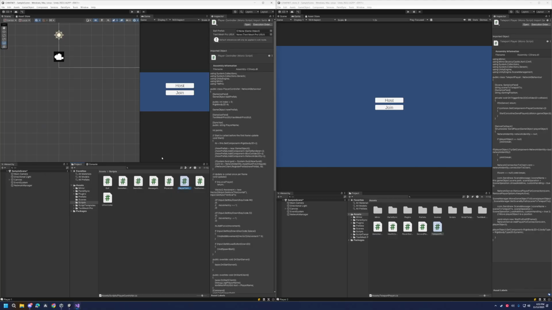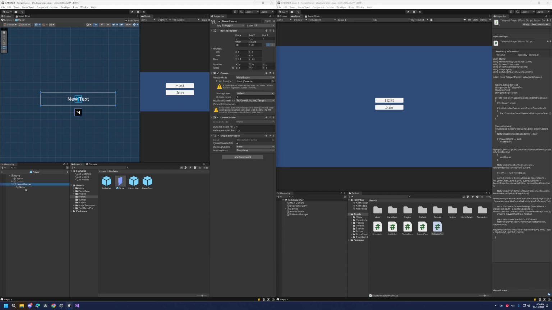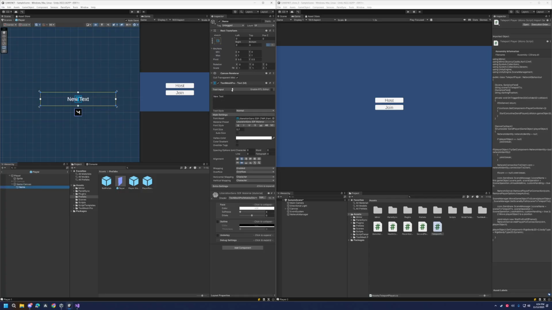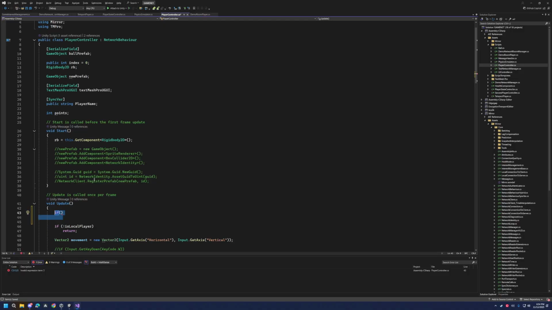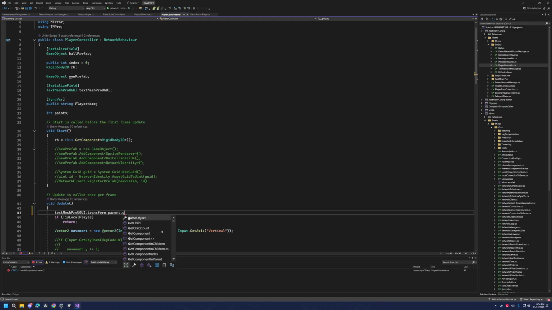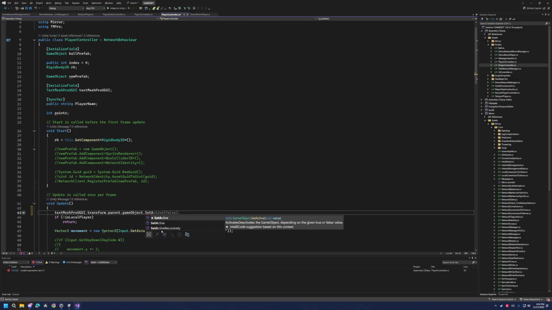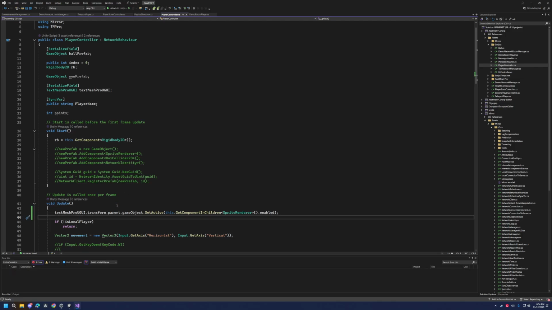Let me just double check the player. This is the Text Mesh Pro. Let's get the canvas itself: Text Mesh Pro UI, the transform's parent, the game object's set active, and then we base it on the sprite renderer's enabled state. This should fix it.